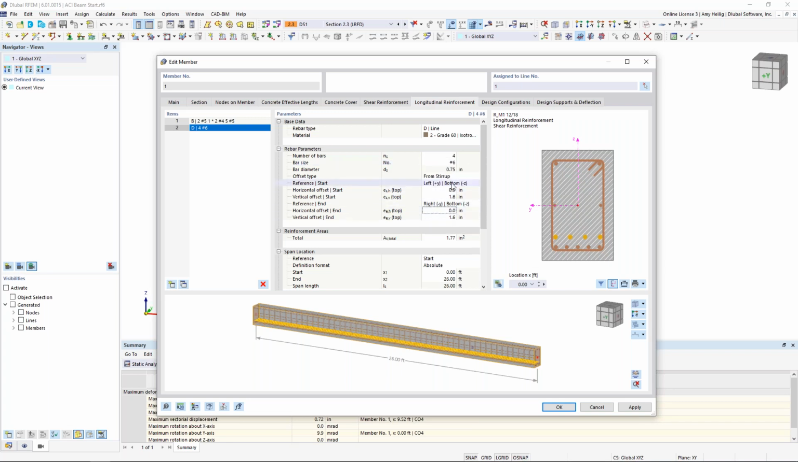Then I want to adjust my offset distance. So this is all measured directly from the stirrup. And we can go ahead and modify this at 0 and 1.7. And then for the right-hand side of this line reinforcement, it will be 0 and 1.7 again.